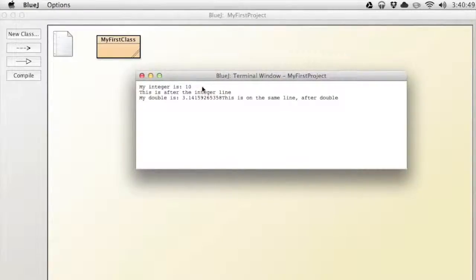My integer is 10, went to a new line. This is after the integer line, went to another new line, because that was a println. And then this, my double is going for 1.25, was only a print function, not a print line function. So it did not go to a new line. And the same with this. That was a print function. So if we typed in something else, it would stay on this line and not go to the next line.